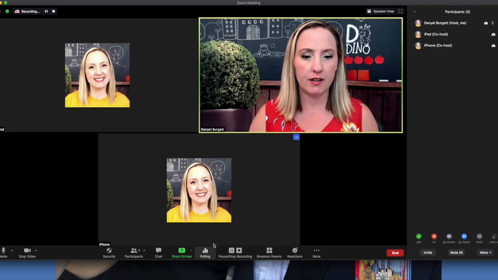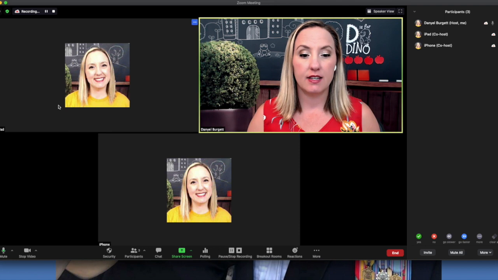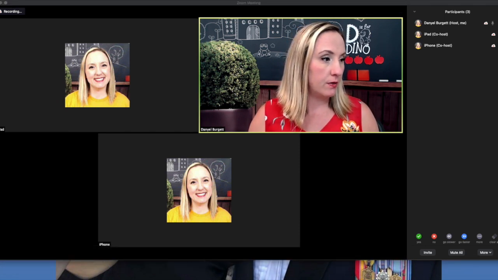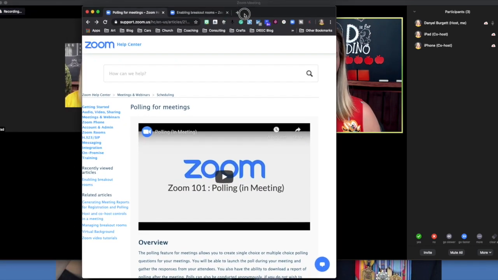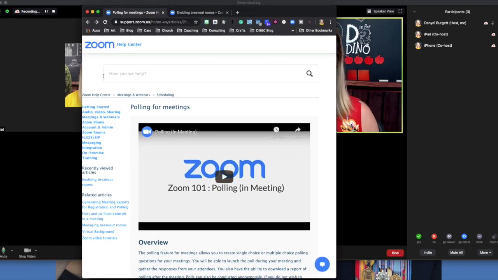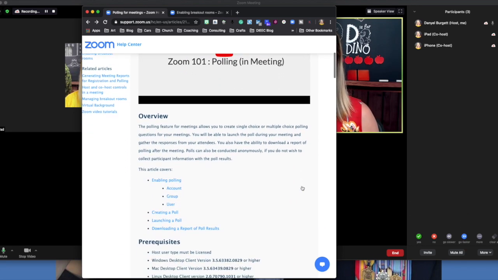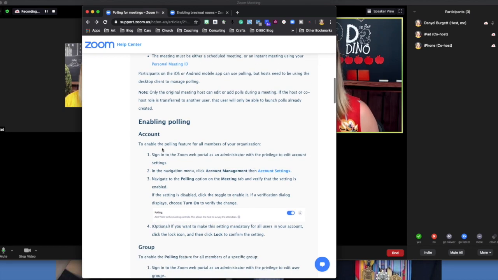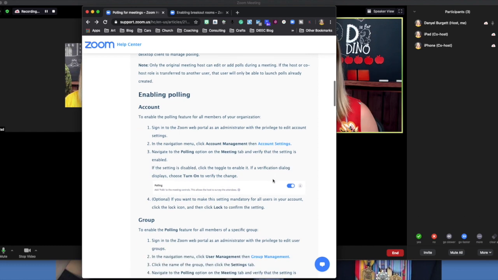polling button here. Now this is enabled if you go into, let me show you, I have it over here. If you go to the Zoom website, the Help Center, and you type in polling, it will tell you how to enable polling on your account. So you're going to sign in to the web version of Zoom, go into your account settings, and enable polling.